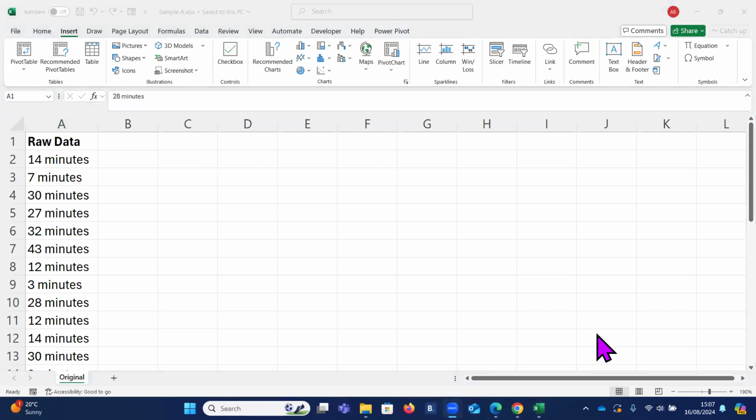I've been asked to create a video tutorial that focuses on how Excel works with values and text when they are combined in the same cell together. So for example, in this instance, we've got some numbers, a space, and then the word minutes.